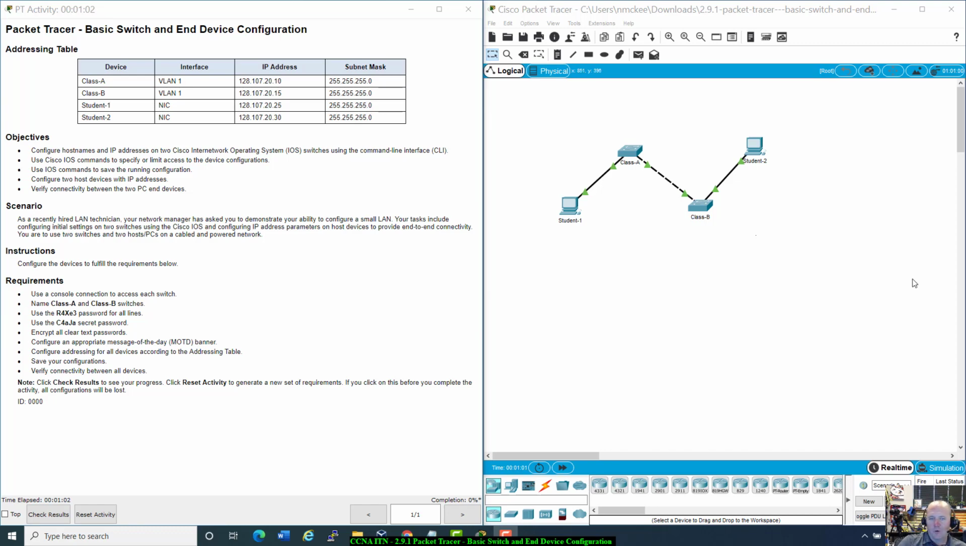One thing a little different that I'm doing with this Packet Tracer: I've downloaded the .pka file to my computer and opened it up with Packet Tracer, and now I'm not using the instructions that I provide for most of these Packet Tracers in Moodle. I'm using the activity window. That automatically opens up with Packet Tracer, and it has check results, reset activity, time elapsed, completion percentage, all that stuff.